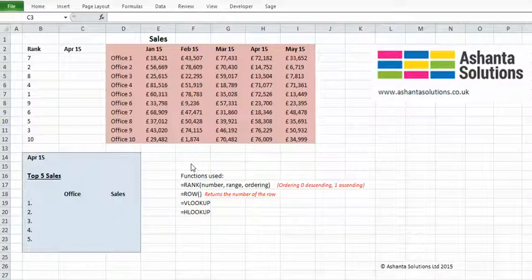So what I'm trying to do here is avoid that. I'm trying to make it so that your file will be open, data can be refreshed, new data, but simply changing the date will mean that it will find the data that you need. So I'm going to use the HLOOKUP, the VLOOKUP and the RANK and the ROW formulas to do this.